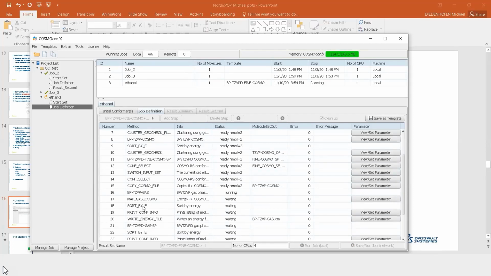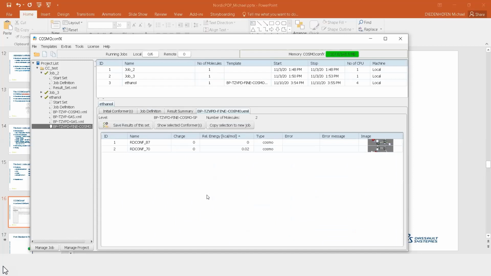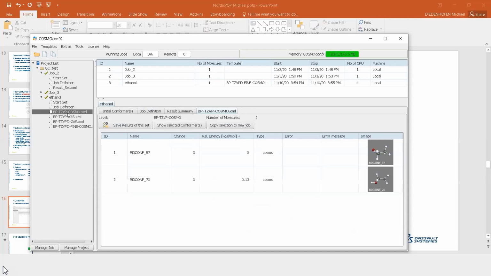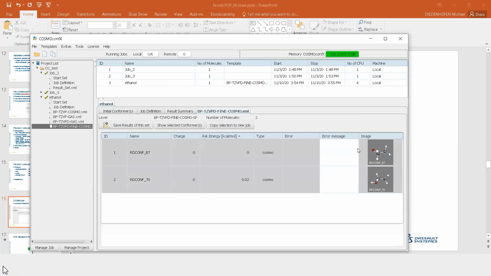So this is now getting a little bit more complicated because, as I said, the fine level is a procedure that consists of 2 steps. We first will create the TZVP molecules, and then we put the fine level on top of it. There's a so-called single point. That's why we will see here different output sets. So TZVP COSMO, TZVP gas, and the fine level gas and fine level COSMO. So here we have the 2 conformers. Let's have a look.